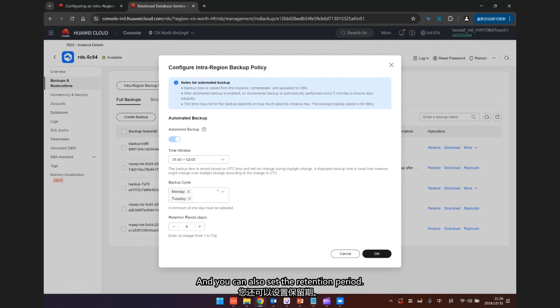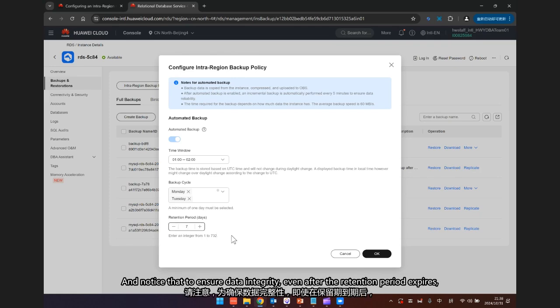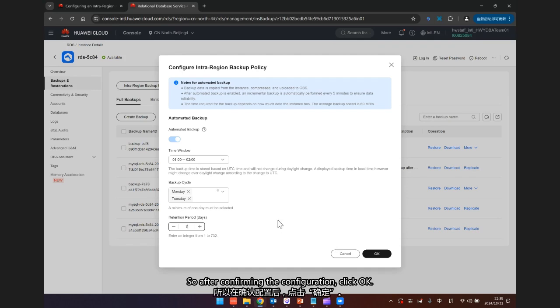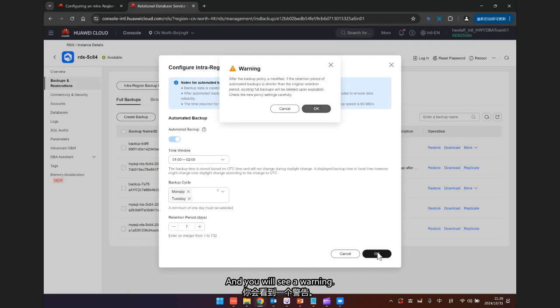And you can also set the retention period, and this means how long the backup file would be kept after creation. So you can increase or reduce the period. And notice that to ensure data integrity, even after the retention period expires, the most recent backup file will be retained. So after confirming the configuration, click OK.